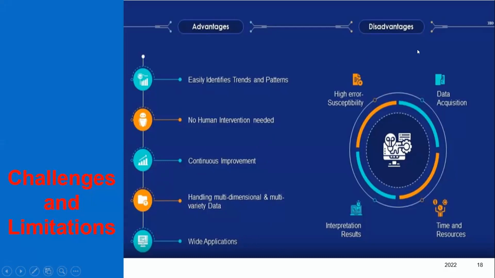But if you're talking about the disadvantages, we have high susceptibility, that is, error is high. Then we have data acquisition. As we discussed before, data plays an important role in the artificial intelligence field. Getting data to create a model is difficult. One way is getting the data, another way is storing a huge amount of data. That is also a critical thing. And the next one is interpretation issues, that is, to come out with the best result. That is also a bit of a problem in AI.